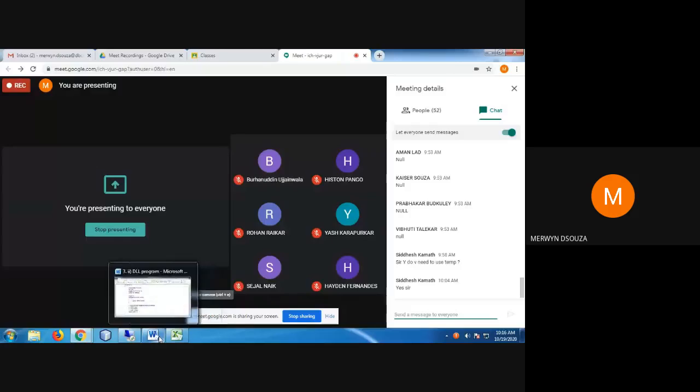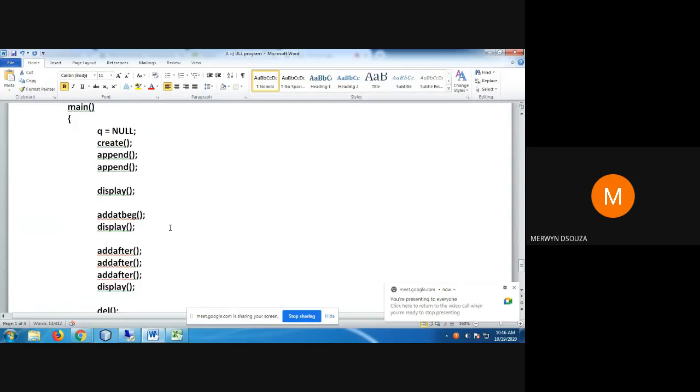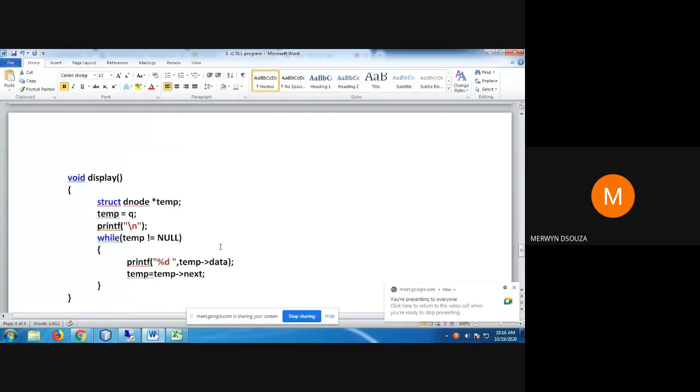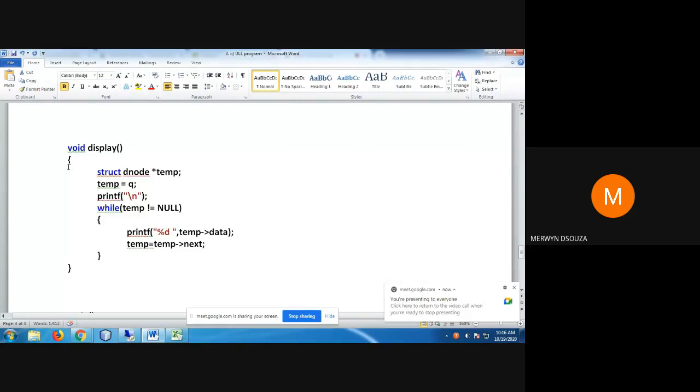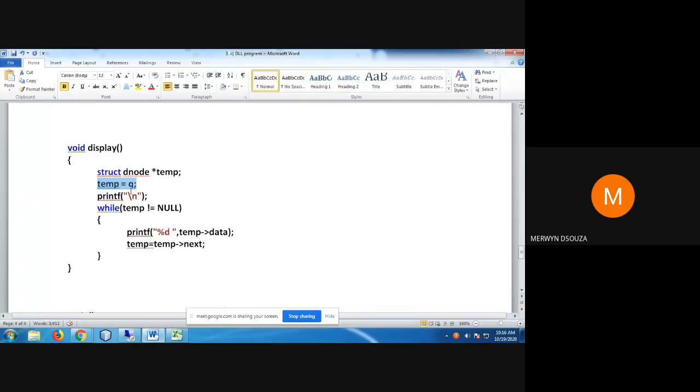Okay, we'll continue then. The next function that will be called in the main will be the display function. When you call the display function, it will be something like this. We'll again give the value of Q to temp, so there will be a temporary variable here, temp. Then this will print a new line, and till temp is not equal to null, you will print all the data in your doubly linked list. Now check how it works.